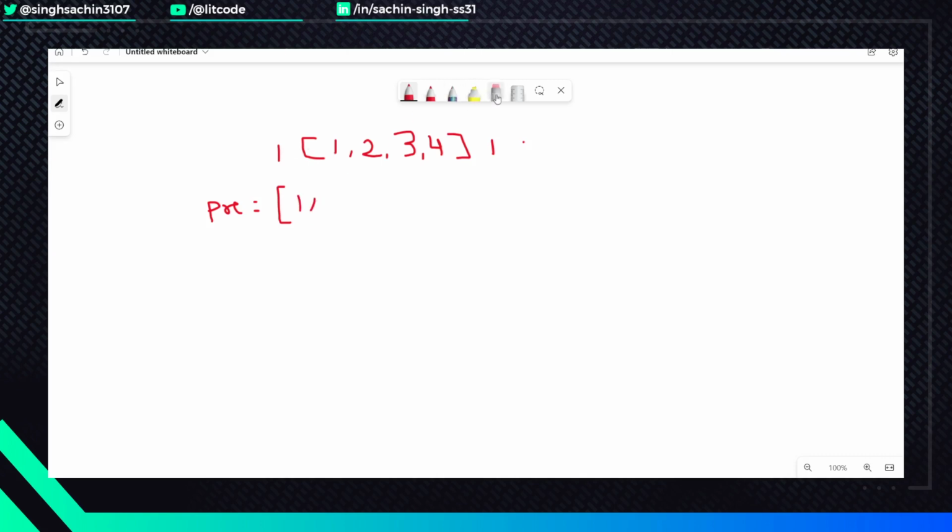Then for the second element, you multiply the element with the previous index number of this array, right? So 1 into 2 will come over here. Similarly, 3 into 2 will end up over here. Similarly, 4 into 6. So this is the prefix product.